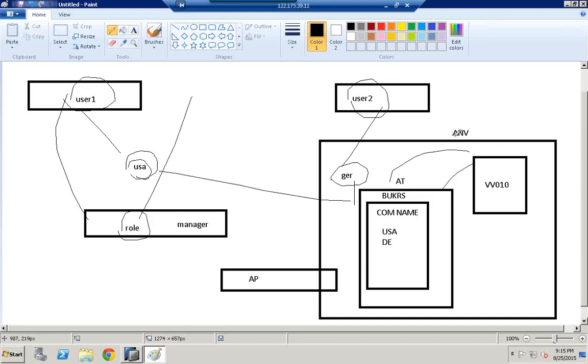Now here you have an analytic view. Inside the analytic view, you have a dimension called company code. Inside this company code dimension, you have a column called BUKRS. Inside this, now you want to restrict the value DE, for whom? For the user, for user 2. Now let's come back to the definition.